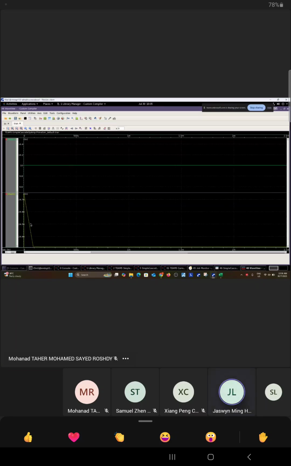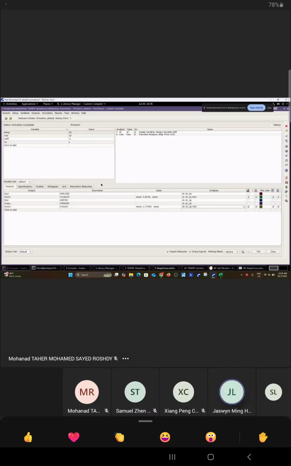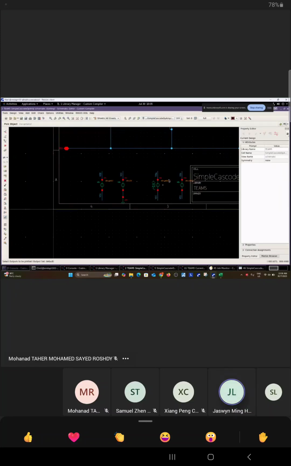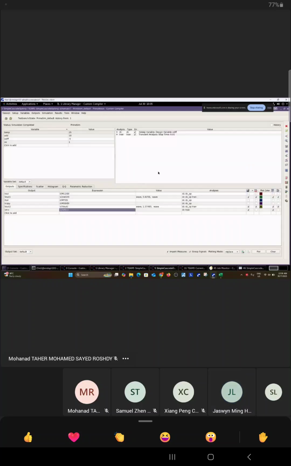Okay, what you can do is we plot one more thing. We plot the input voltage against time as well. So here you click to add, type V in 1, V in plus, V in minus. Yeah, correct. Then you do DC transient. Then we plot again and see what happens.